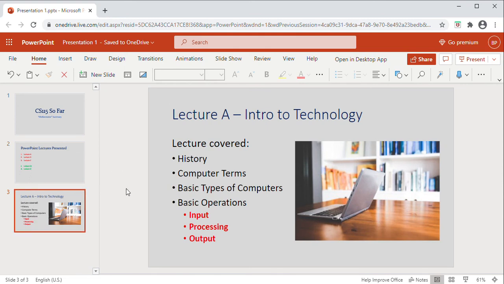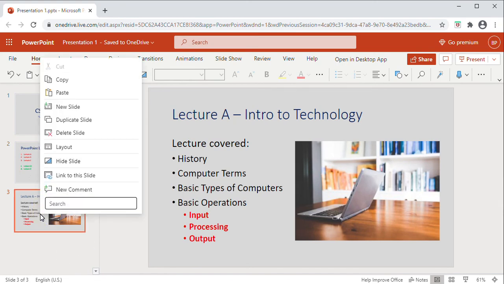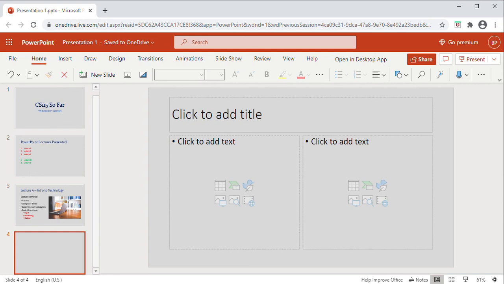Now we're ready to add our 4th slide, and I'm going to do the shortcut version of adding a next slide. So right click on slide 3 and select New Slide. And there we go. There's our 4th slide. But I'm going to format this. I'm going to add some text to this and another picture in the next video.